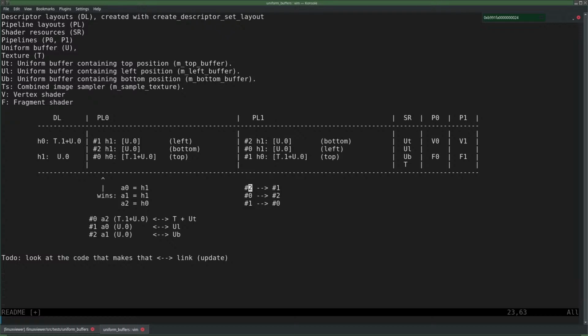For some mysterious reason, it maps pretty randomly 2 to 1. In other words, it puts the bottom in 1. And it puts 0 in 2. It means it puts left in bottom. So it swaps left and bottom here. This is correct. So top goes to top. So 1 goes to 0. But this is nonsense.